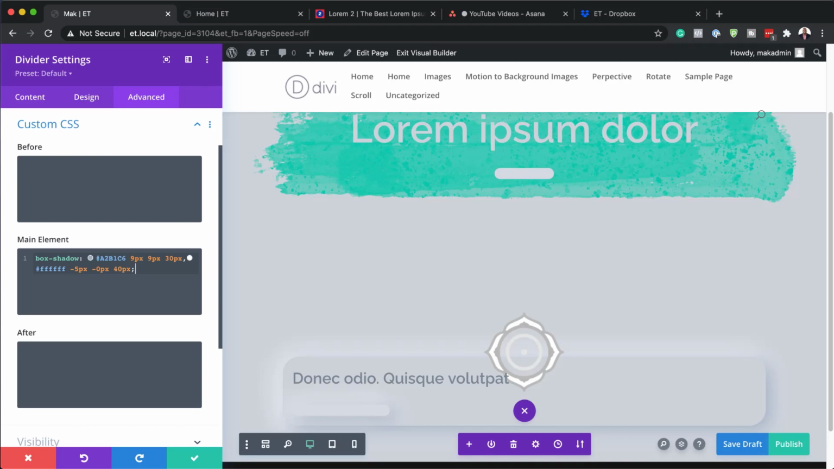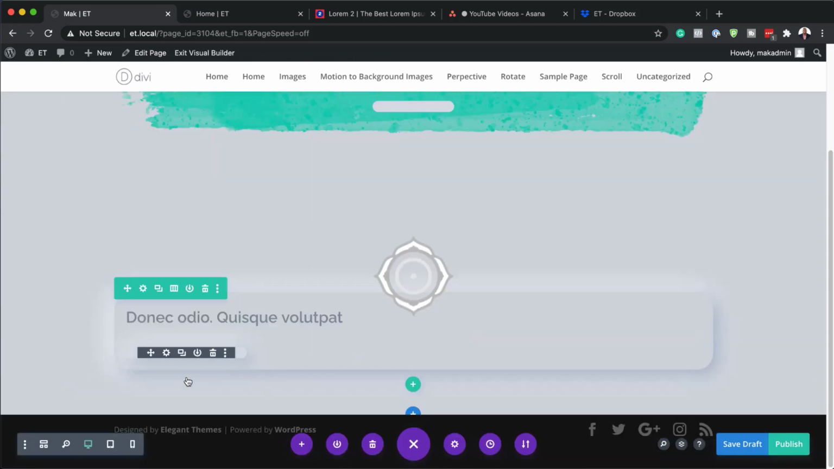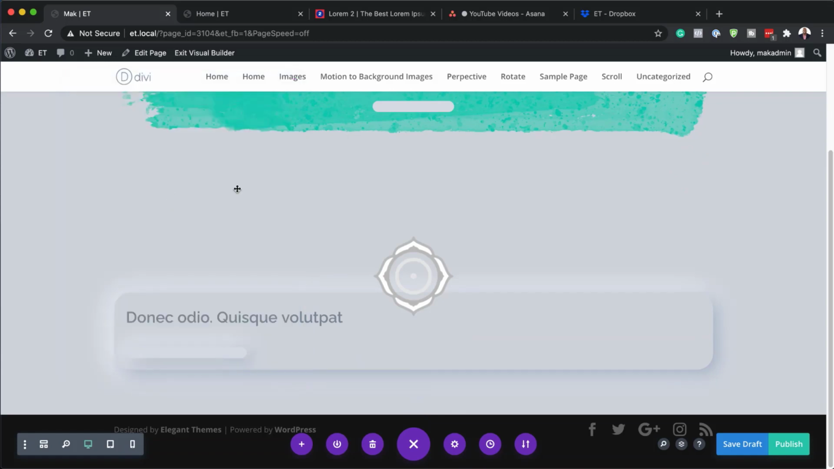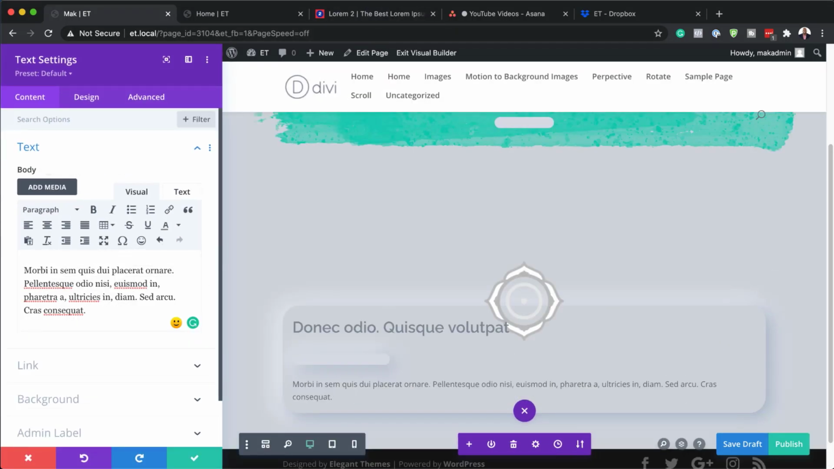All right, so now that we have this all set, it's time now to add our text. So I'm going to save this, add another module, and this again is going to be a text module. I'm going to select it. We're going to replace this with our text. And remember, you need to add your text that describes what your website is about.